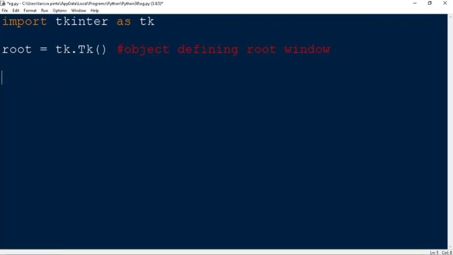Next, we write root.title. So this gives the window a title. You can skip this and it will just be named Tk as the default, but you can also give it your personalized name. So I've given it as my root window.